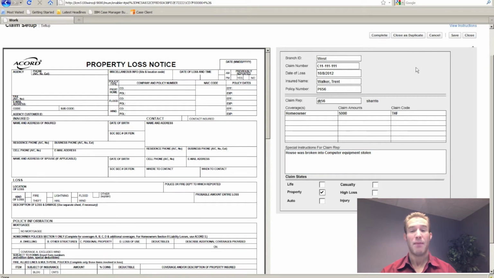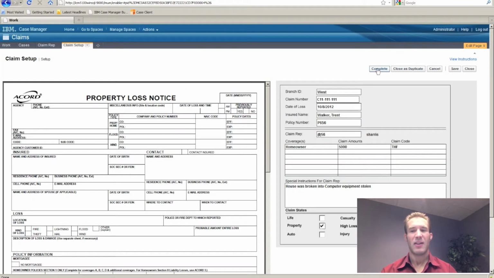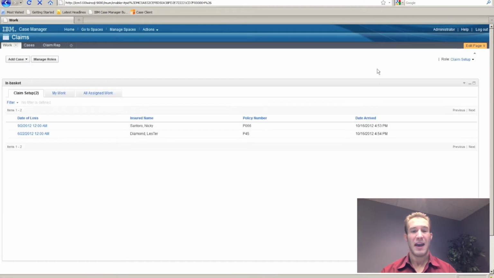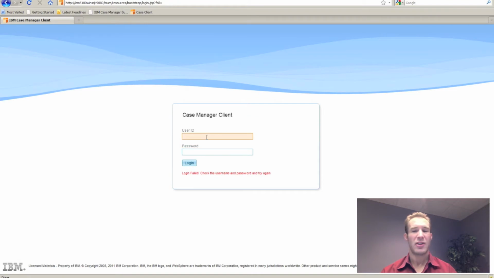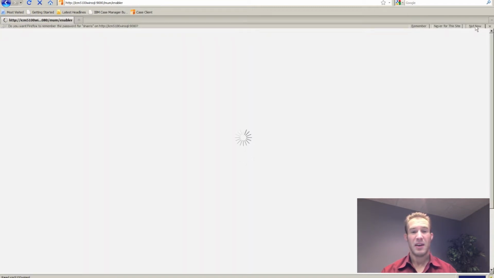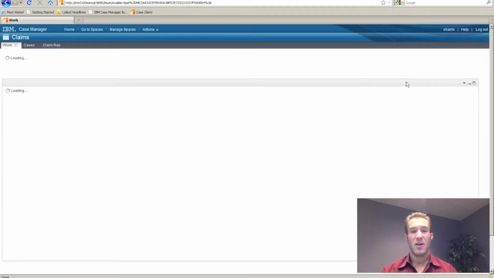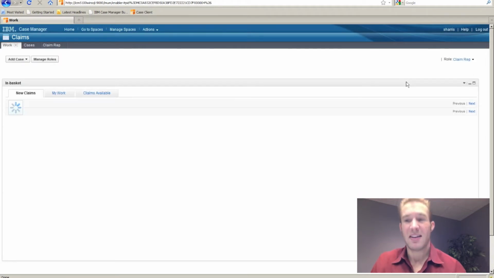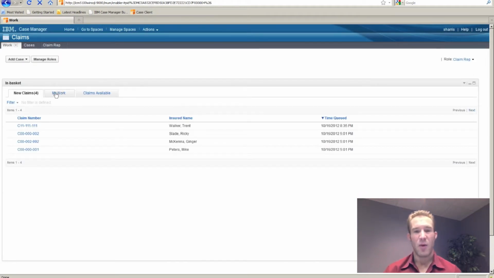So we can mark this as a property claim, so that way the claim rep can easily identify that. Once we complete that, behind the scenes that's going to go ahead and trigger the core task. So we can continue working as the claim setup, or what we're going to do actually now is log in as that claim rep that the work was assigned to. So Steve is going to log into the system, and once we get in, we're able to look at the claim rep role and see our work.